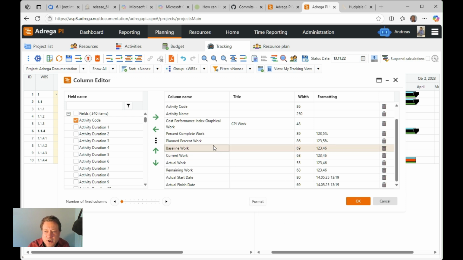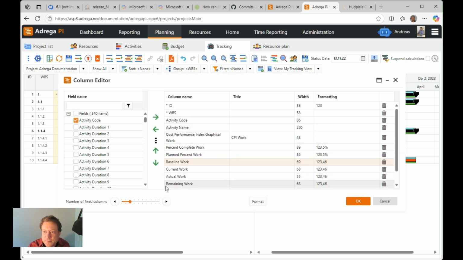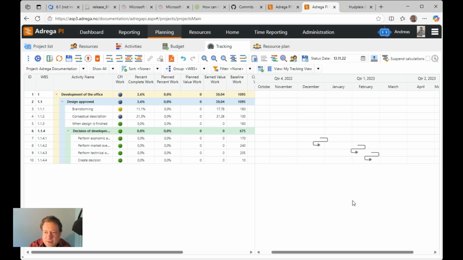Also, another feature I very much like is number of fixed columns. What this does is fix some of the columns so they are always visible on the screen. And you can see here that I add a little asterisk before all the columns that are supposed to be fixed. So let's press OK and see how it looks.